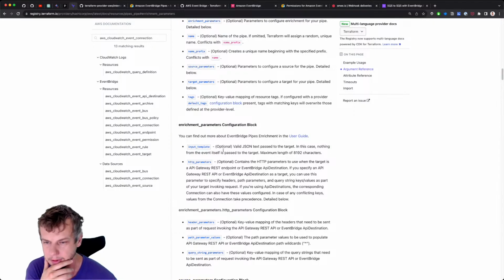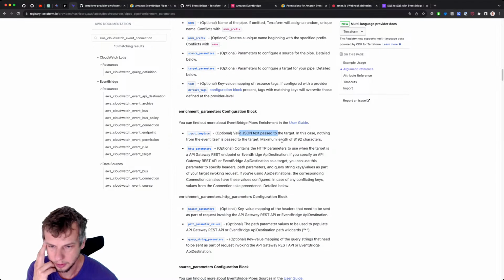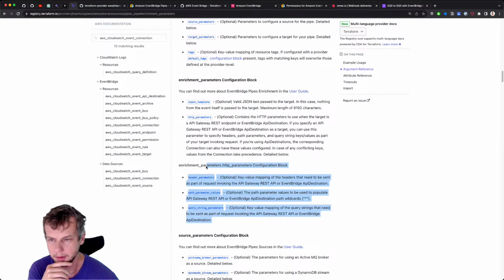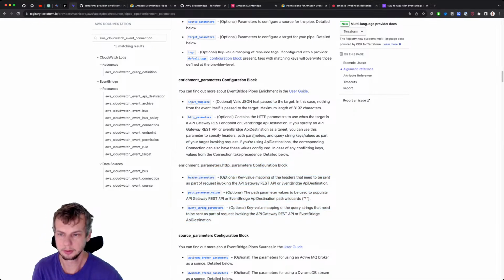Okay, enrichment parameters is some sort of string, valid JSON, passed to the target, and it's also a block with some other things. So all of this is optional.